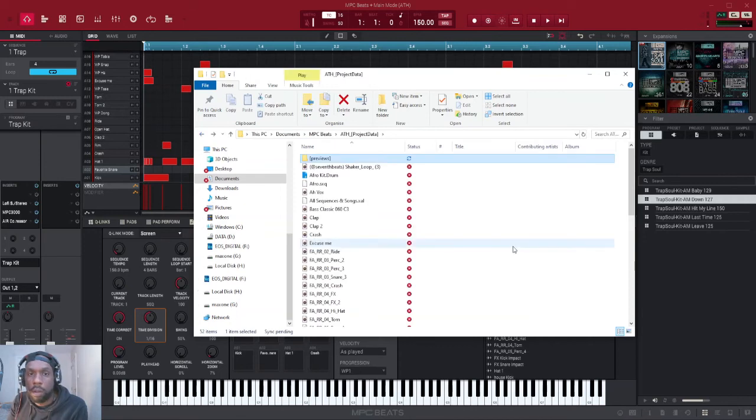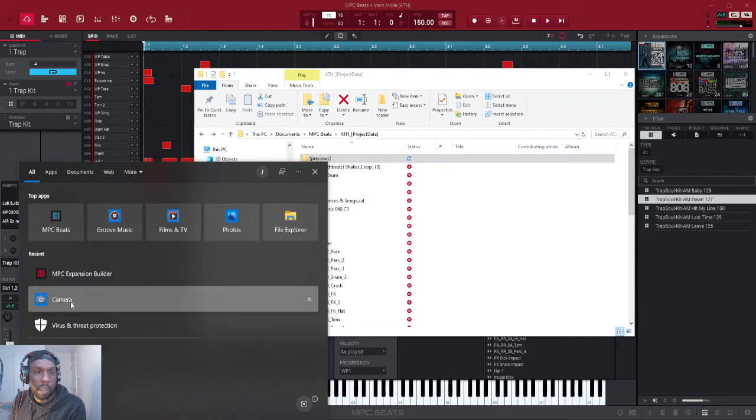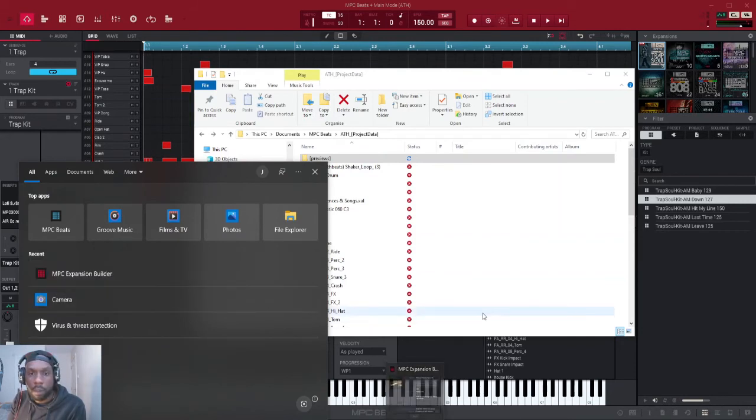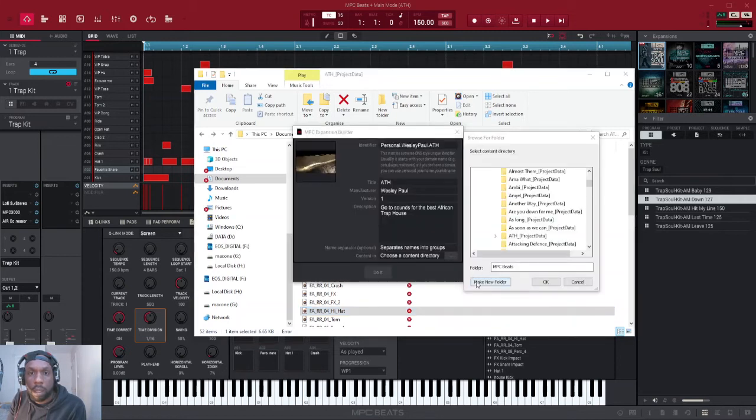Okay, cool. Now what you want to do is go to your expansion builder. You can just search for it, it's normally the quickest way. You go in there, type in MPC expansion builder, click on it. Okay, and then it comes up like this. So what you need to do is put your own picture in there. I've already done this, again, to try and make this video as quick as possible. And then you need to fill out this information here.